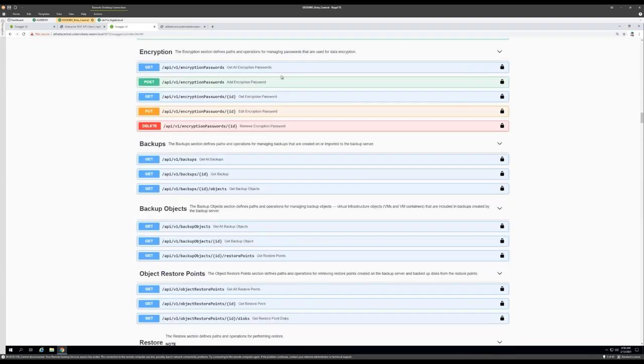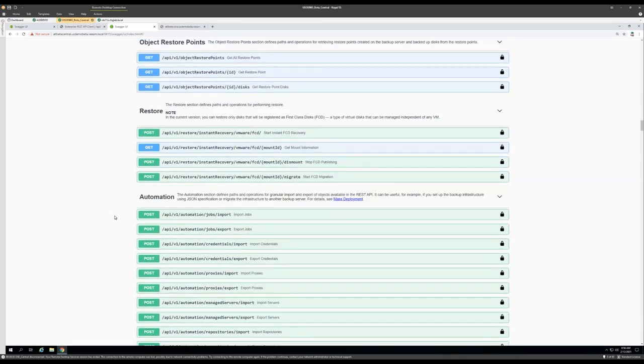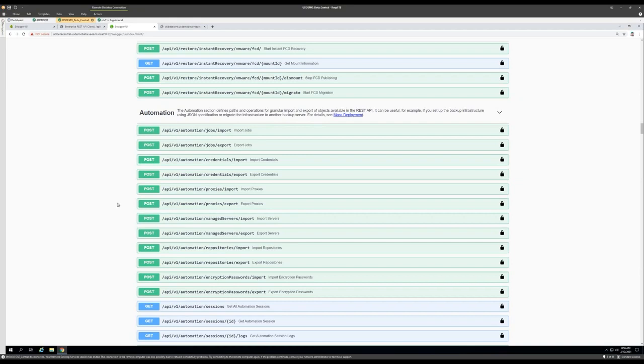We don't have any in the lab, apparently, but you can get to all of this, right? We can see our backups. We can see the objects. We can see the restore points. This is all of the section around the automation, right?